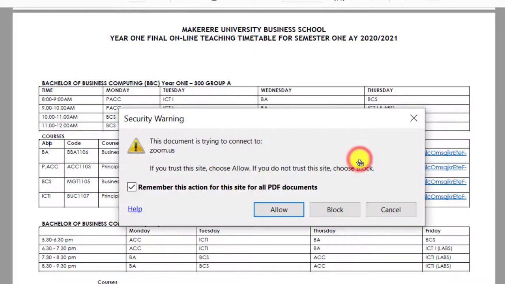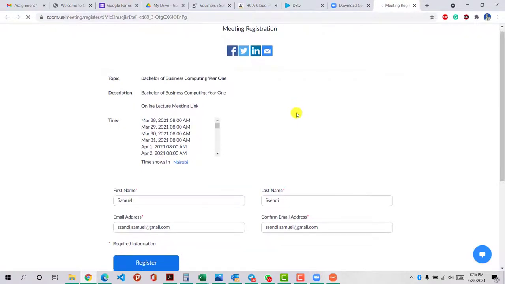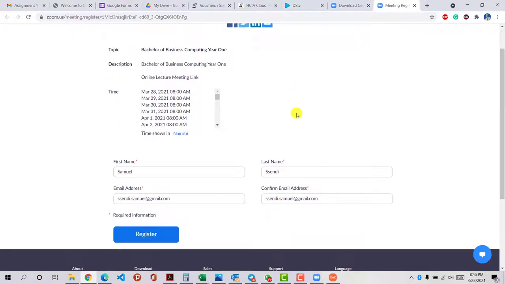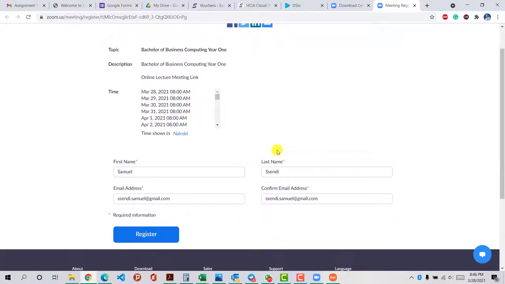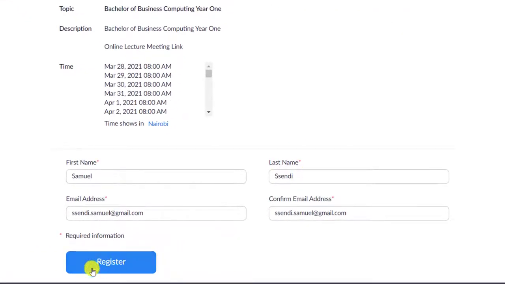Let's say I want to attend this class. I'm going to click on that link, and then it's going to take you to a registration page. Now this registration is very important because it helps us pick attendance for you, so it's better that you go ahead and fill in your correct details, and then press on the word register. In case the meeting has already started, it will show that the meeting is already in progress, join meeting now.